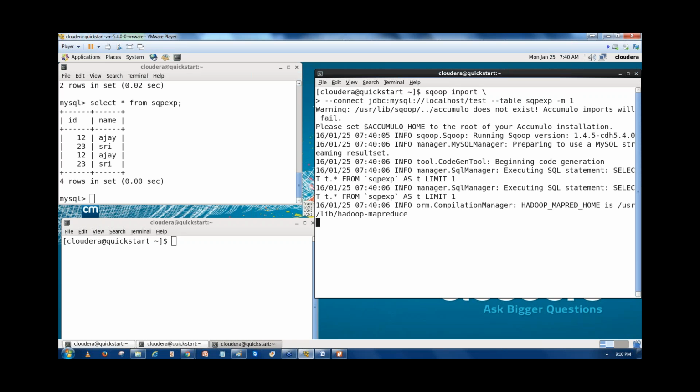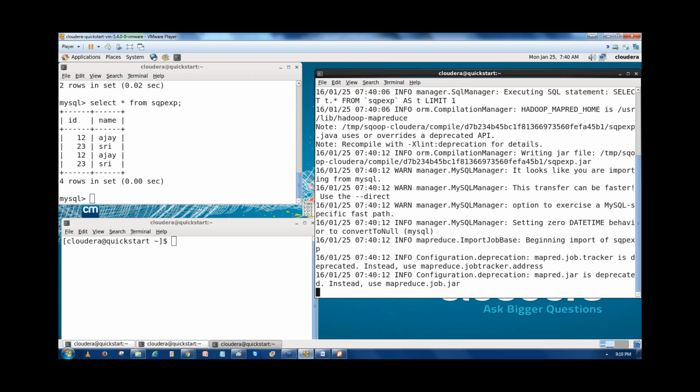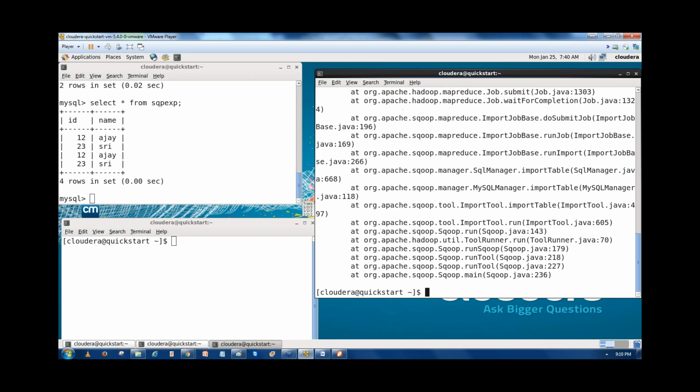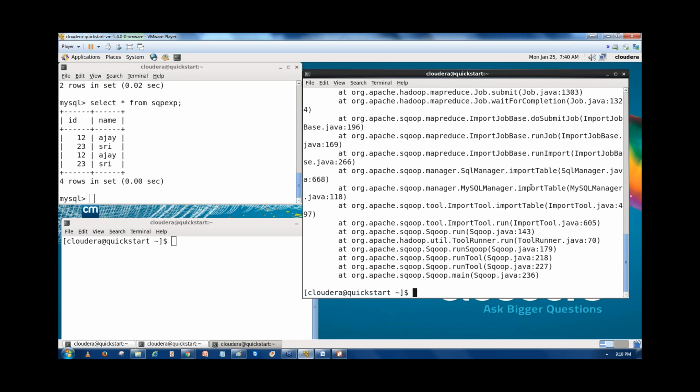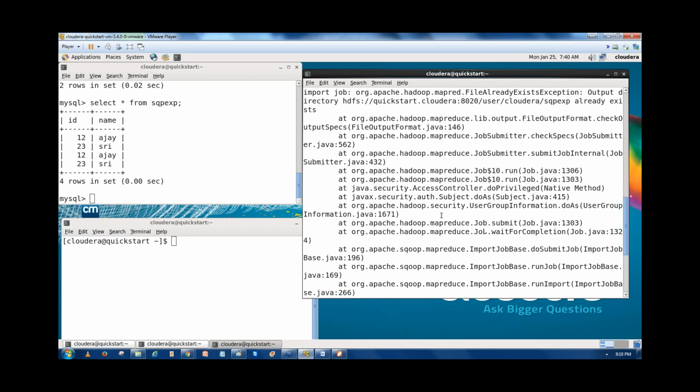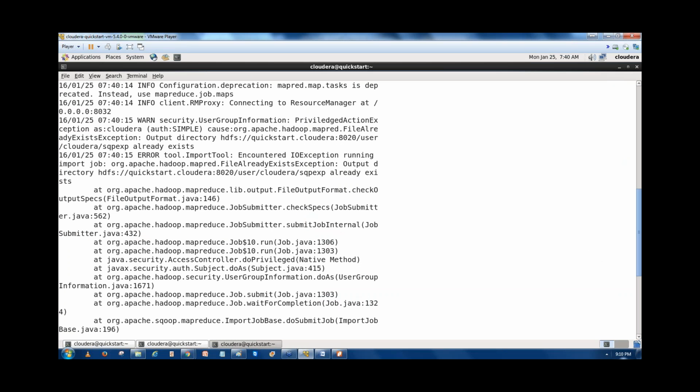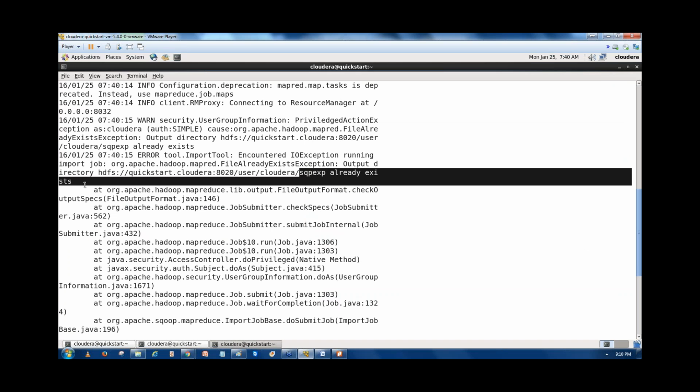Okay, now it's starting to execute this job, right? We got an error. What is the error here? Privileged exception, Sqoop exp already exists.